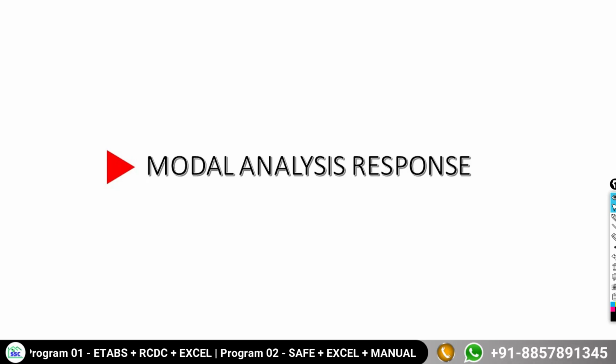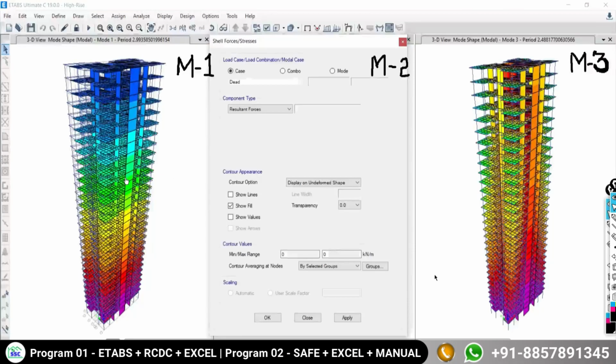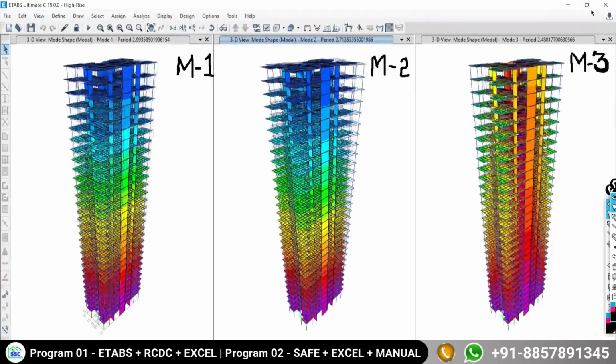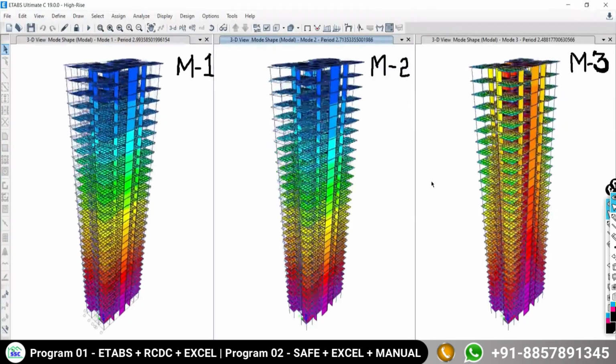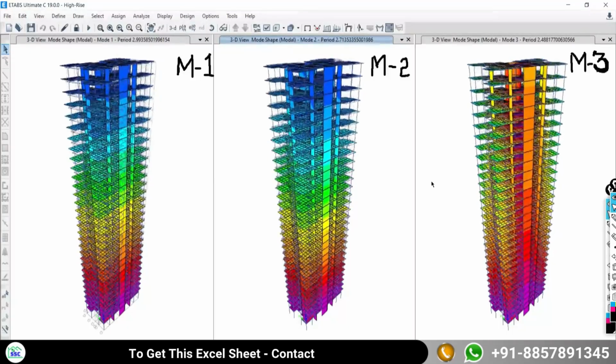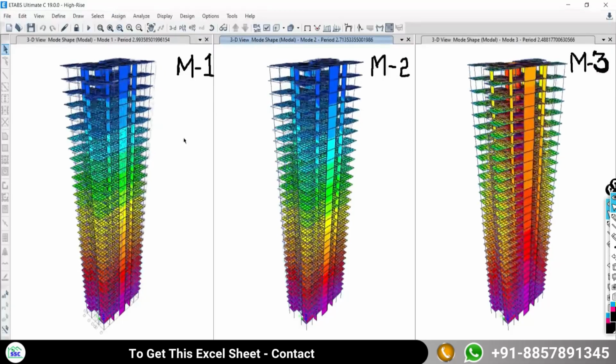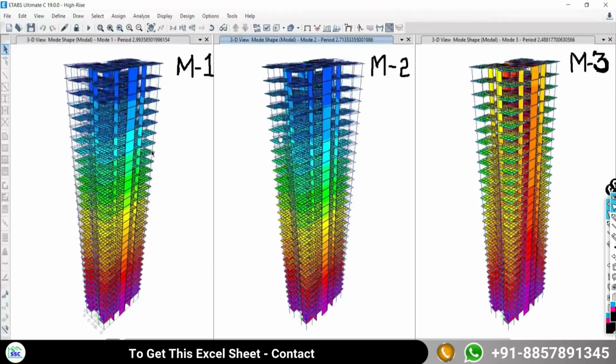Okay, and what is the modal analysis, what is the modal response. So the IS code has suggested that we have to perform the modal analysis, and in that modal analysis we have to check whether there is any torsion in your building or not. If your structure is subjected to any torsion, you have to remove that torsion. So here this is the modal analysis result.